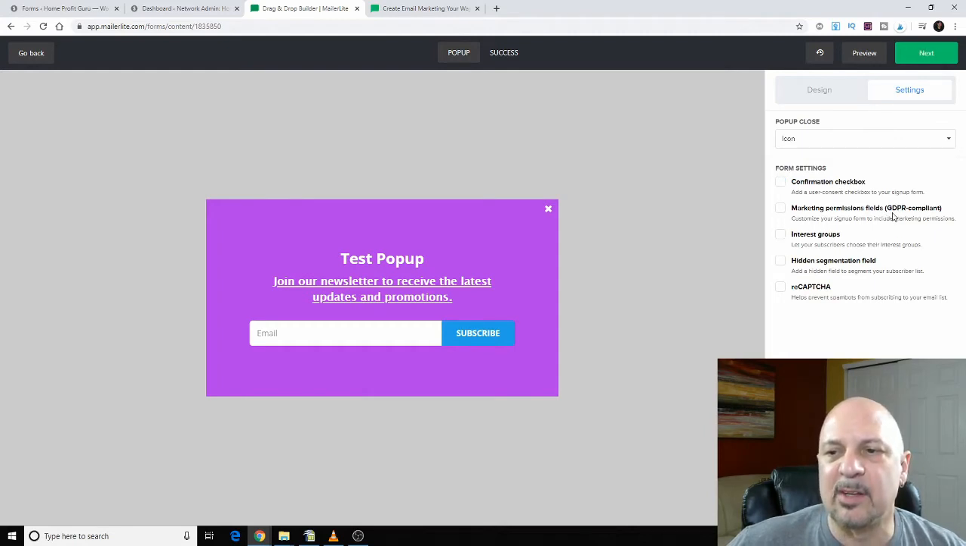This adds a bunch of GDPR compliant type stuff. If you're outside of the US, this might be important. I'm not going to get into that stuff either because that's a long discussion. These are just some other options.